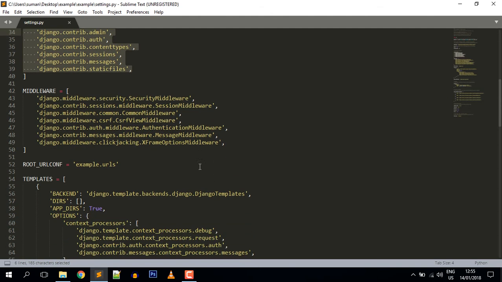And there is ROOT_URLCONF. This indicates the path where the root URL patterns of our applications are defined. You will learn about URLs in detail in later videos.